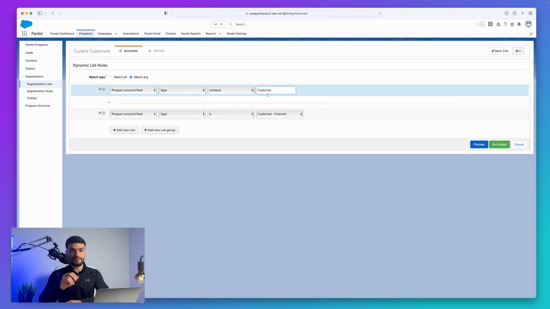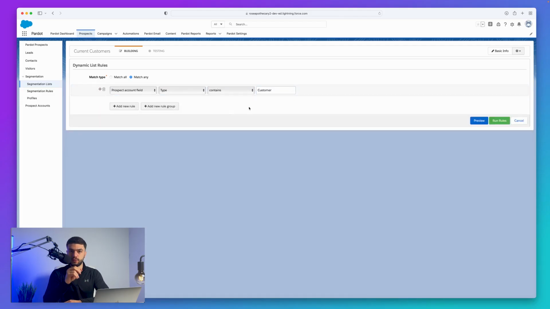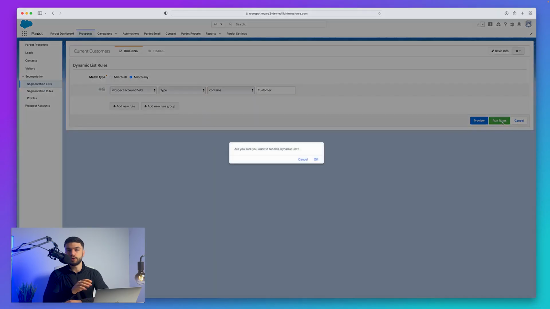Now, one important caveat though. Before you use this trick, make sure you don't have a value in your picklist like former customer. If you do, that will pull in your churn contacts, which is exactly what you don't want in your active customer list. So make sure you check your values first. And once you've confirmed that it's safe, then you want to go ahead and delete the second rule. So we'll leave just the one type contains customer rule and click on run rules.